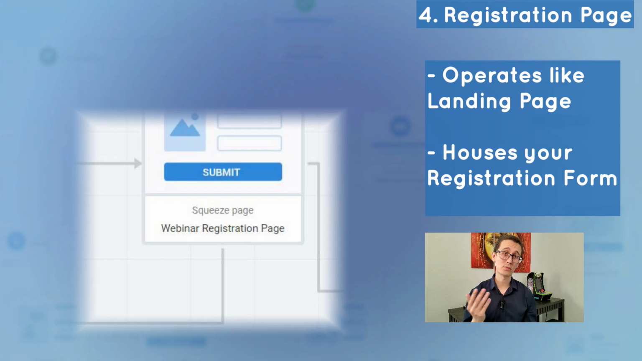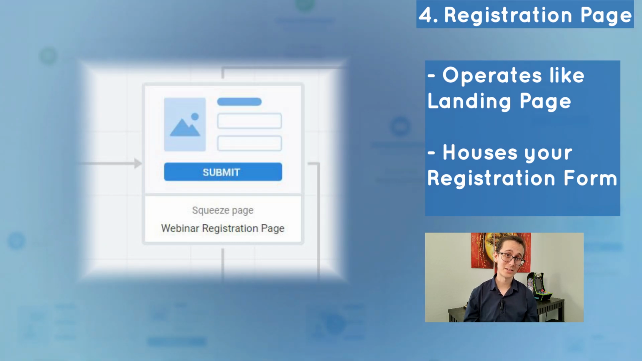Now you need to consider how the registration form gets to your leads, and that will be with the help of a registration page. And this will essentially serve the same purpose as a landing page. The idea of a landing page is a website with one page and one sole purpose: to promote one thing and encourage an opt-in. And of course, that one thing here is going to be opting in for your event.